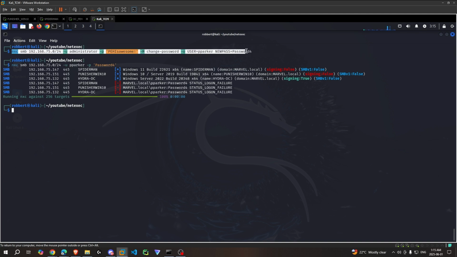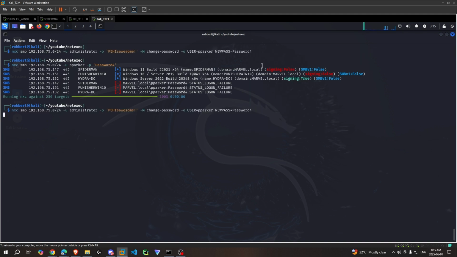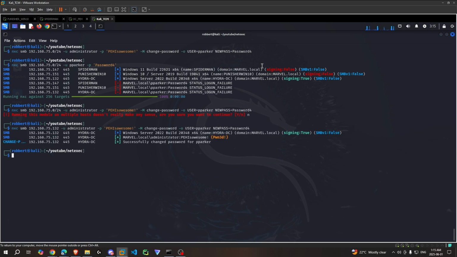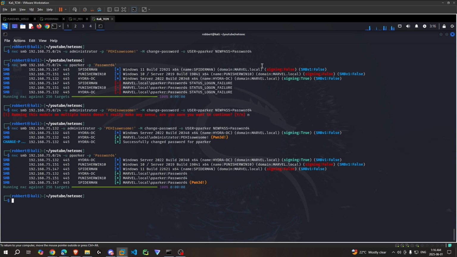Now let's run this command. Yeah, actually it doesn't make any sense. We have to run it against the domain controller. Just .132, I believe. Alright, here we go. Successfully changed password for Parker. Now let's try it. Password 4. And boom, it works, which is awesome. You had to use NetRPC tools or any other tools to change a user's password. You can just use NetExec nowadays.